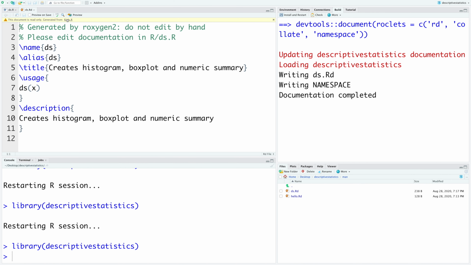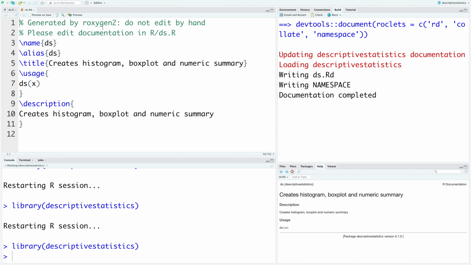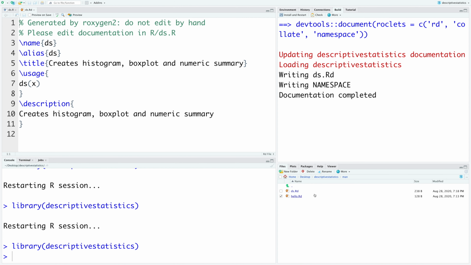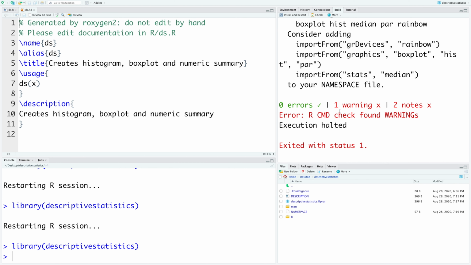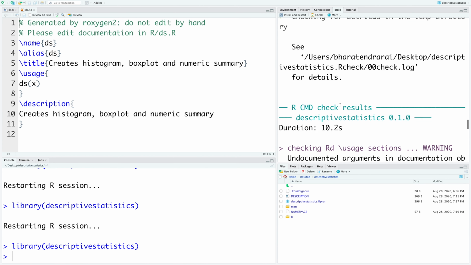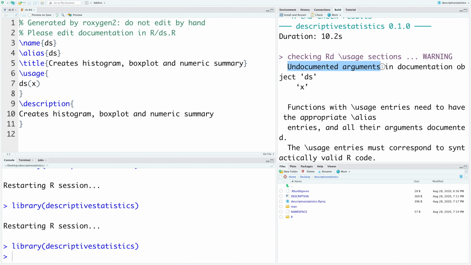This is what we have, and if you click on preview, this is what you'll see in the documentation. So it's very basic, and this is just to get started, but you can always provide more details and more comprehensive documentation. And let's delete hello.Rd because we don't need it. Let's run check once more. We do get a warning and 2 notes. Let's take care of these warnings. It says undocumented arguments in the documentation object ds. So x we have not specified.